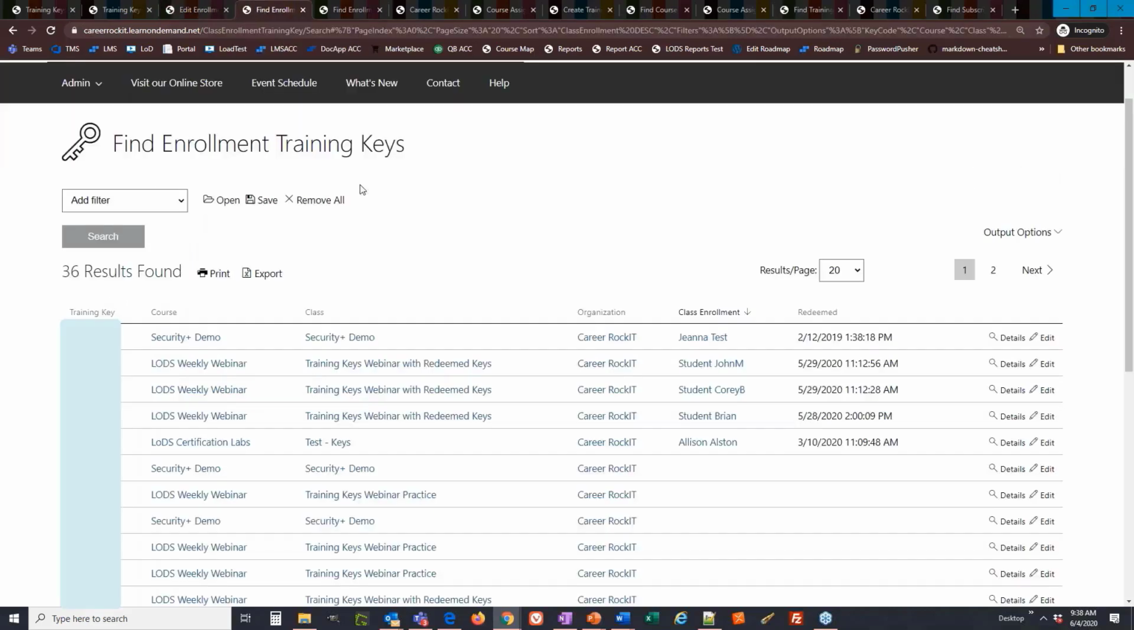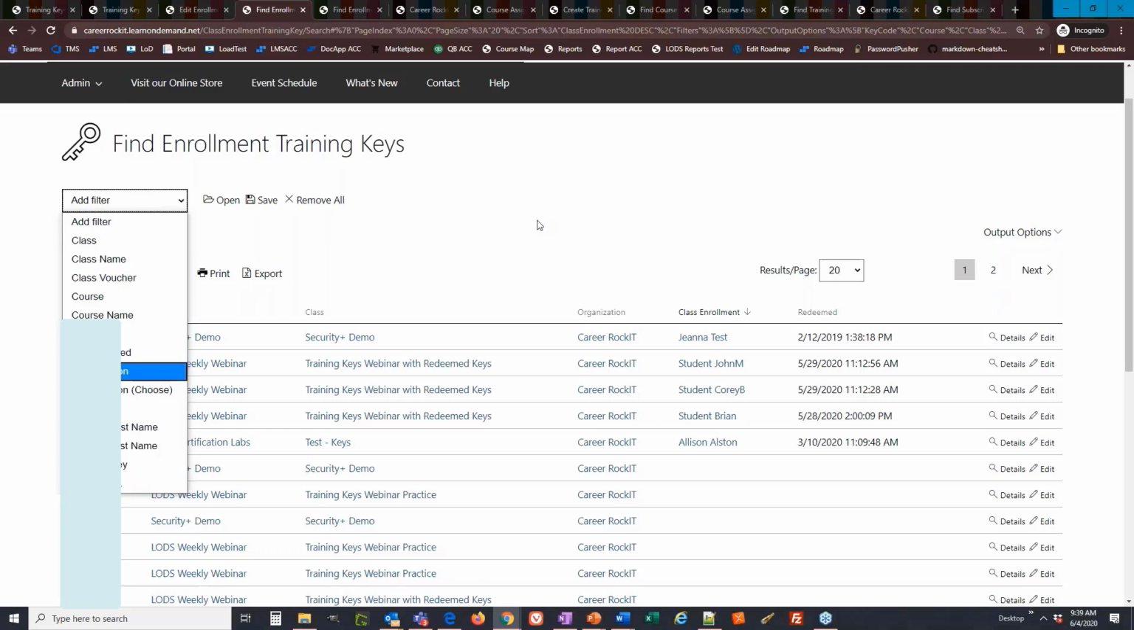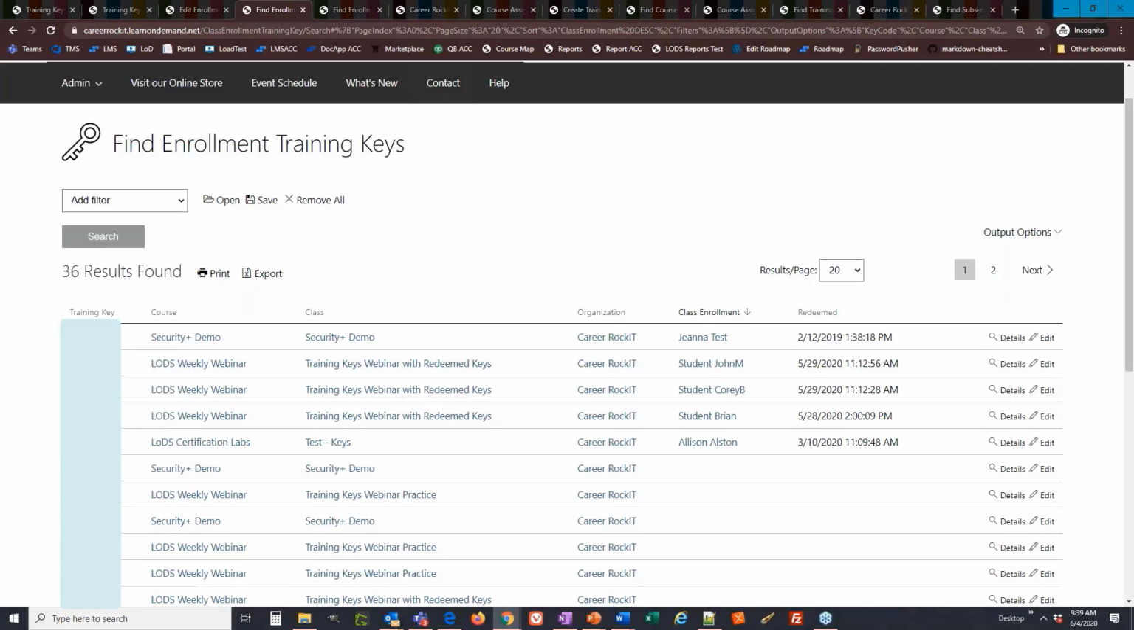Another place you can see these are from Find Enrollment Training Keys. On Site Administration, that's on the class enrollment tile. And when you bring this up, it's really looking for the training key. You can add output options that show who the enrollment is and when it was redeemed. You can filter by things like class or course or your student's name to be able to find keys.